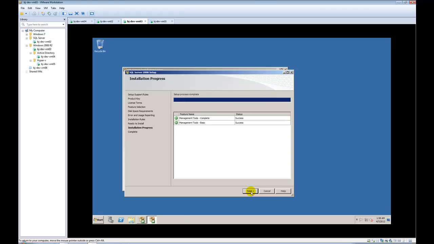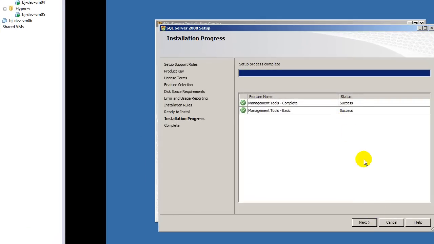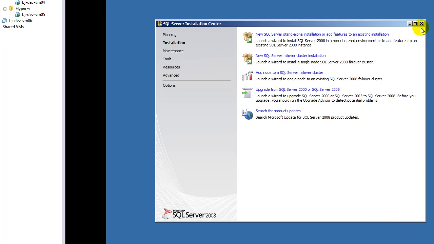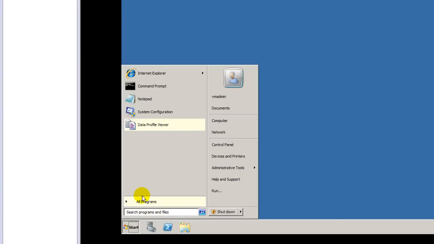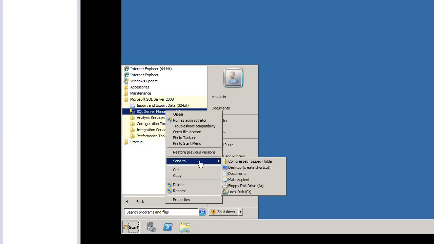And we're back. Okay, so management tool complete and basics are success. We're going to hit next, and we're going to hit close. We're going to close this. Let it fully close. Let's go to start, all programs. Yes, that's what we want.